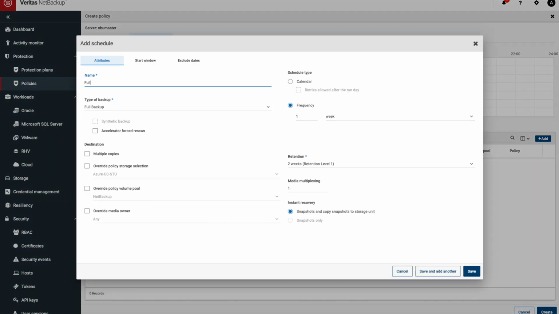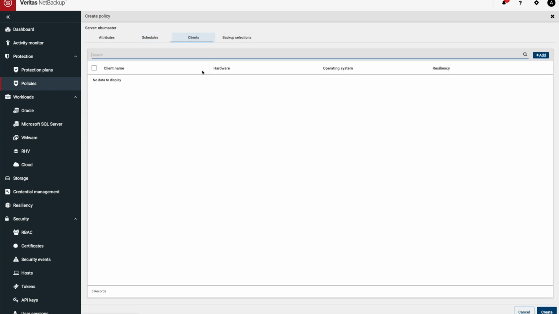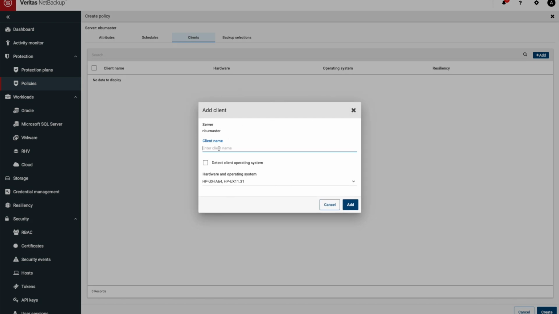Up next, all I need to do is create a policy and configure that policy to have a window, exclude dates. There are lots of options you can do there. In addition, I'll pick the client, which in this case is just the NetBackup server. To do that, I put in the server name. In this case, I'm just using the master server as a client.